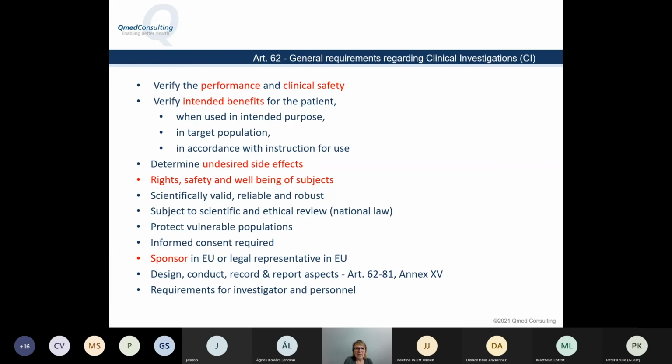It's a key element in setting up a study. And then you would need a sponsor in the EU or a legal representative. This is somebody in the European area that can take care of the study or will be responsible in case something is happening. So if you're a sponsor from outside of Europe, you will have to have a legal representation in Europe during your clinical study.